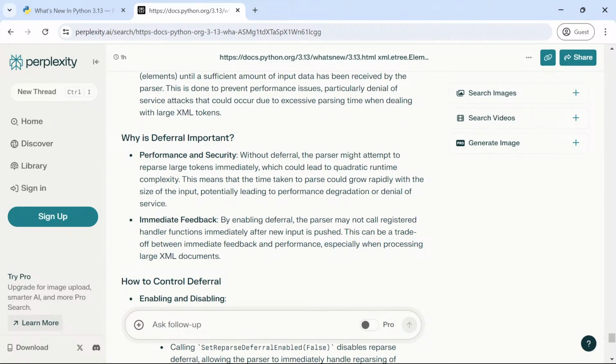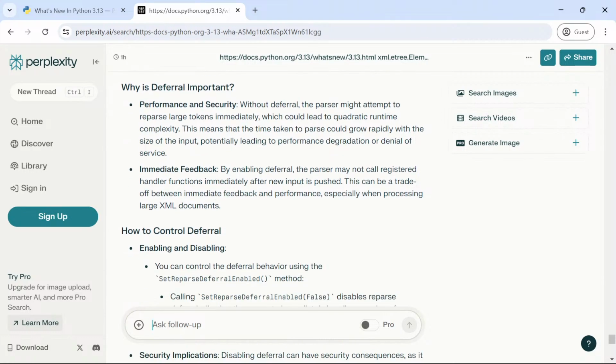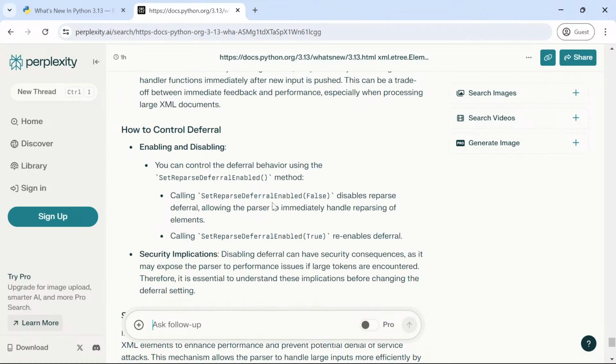Why is deferral important? Performance and security. Without deferral, the parser might attempt to reparse large tokens immediately, which could lead to quadratic runtime complexity. This means that the time taken to parse could grow rapidly with the size of the input, potentially leading to performance degradation or denial of service. Okay, immediate feedback. By enabling deferral, the parser may not call registered handler functions immediately after new input is pushed. This can be a trade-off between immediate feedback and performance, especially when processing large XML documents.